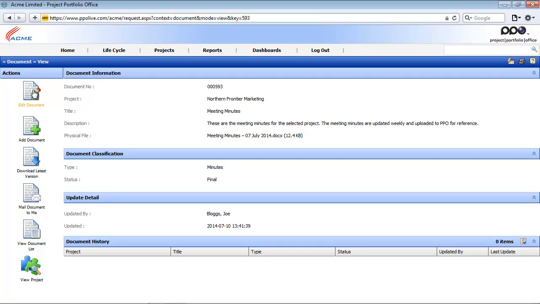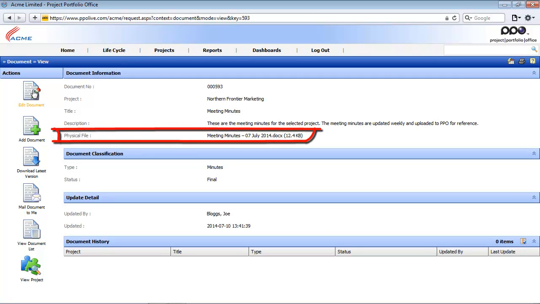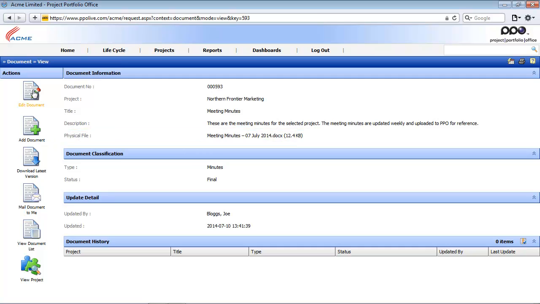Now let's assume you want to keep all your meeting minutes of the project. So these are the meeting minutes of the 7th of July. Now next week you have another meeting and you've updated those meeting minutes and you want to also upload them to PPO. So what would you do? Would you now add a new meeting minute? Or would you edit this document and upload the latest meeting minutes? So yes, we would edit it.